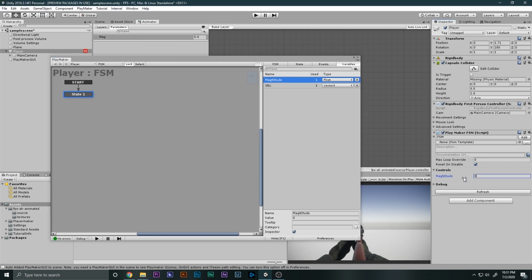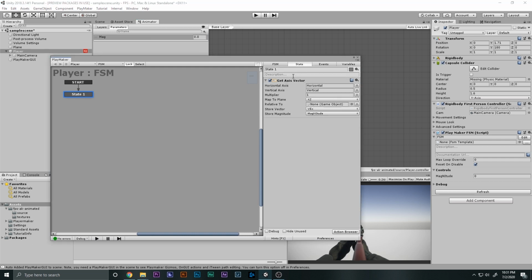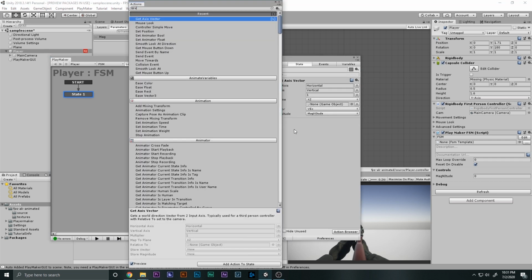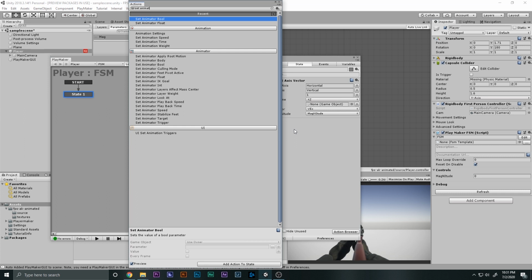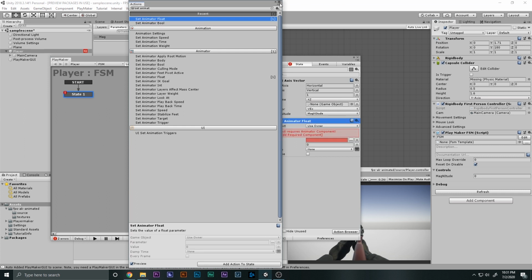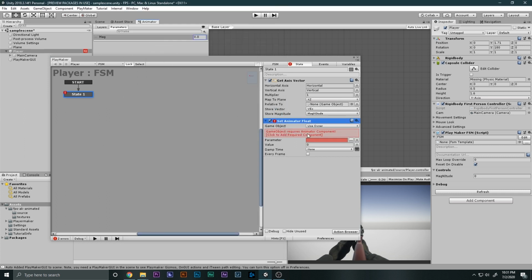So whenever we press W, this is going to become 1, and we're going to do the walk animation. I hope you're getting what I'm saying. I'm going to go ahead and say set animator float. As the name suggests, it is going to set the animator float, but it gives us an error, which is that the game object requires an animator component, and the player actually does not have any animator, because the animator is on top of this guy over here, the arm.